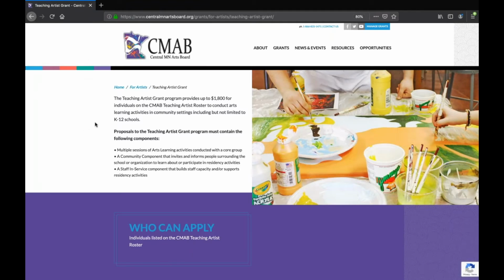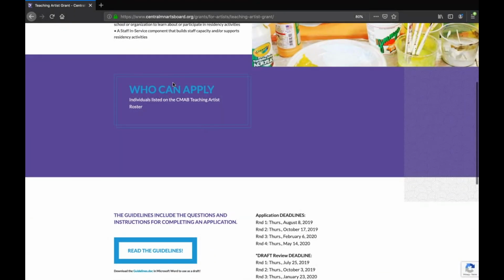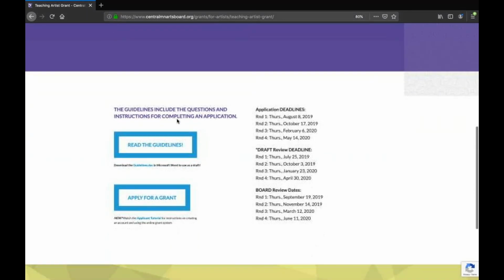Each of our grant programs has a landing page where you can see a summary of the program. You can get quick information about who's eligible to apply. For this program, it's only individuals who are on that teaching artist roster, and the only way to get on that roster is to participate in the program.